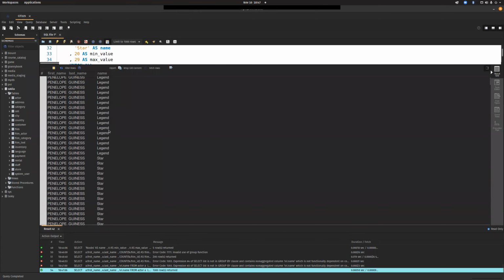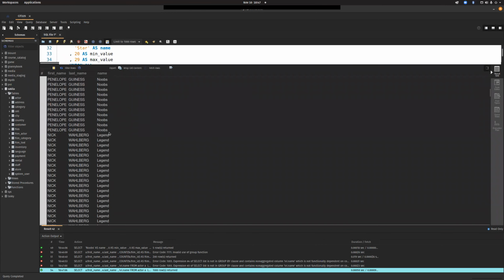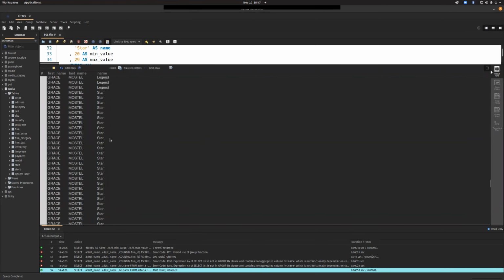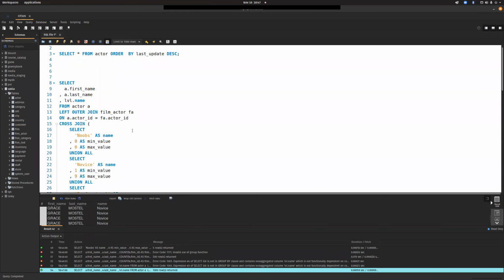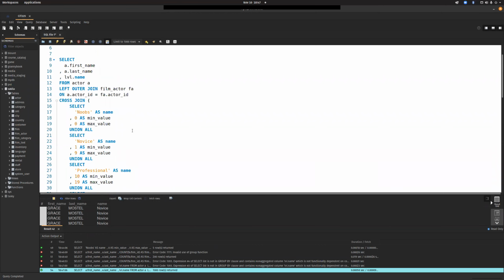All right, so here we can see that all these people are listed basically for every type because we haven't really filtered anything yet. So what we need to do is get the count of the number of movies they've been in and then filter it down. So that's what we're going to do next.